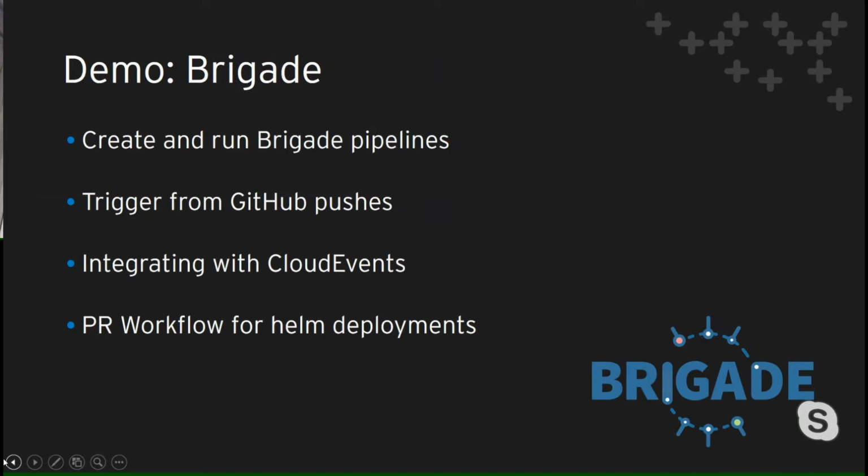So I'm going to do a few demos on Brigade, and after that I can open up for questions before I move on to KEDA. I think that will be a good place to start. The demos that I'm doing: first, I'm just going to show you how to get started with Brigade, how you can create and run Brigade pipelines. Then I'm going to show you how you can trigger a pipeline when you're doing a push to GitHub. Then I'm going to show you how you can integrate with cloud events.